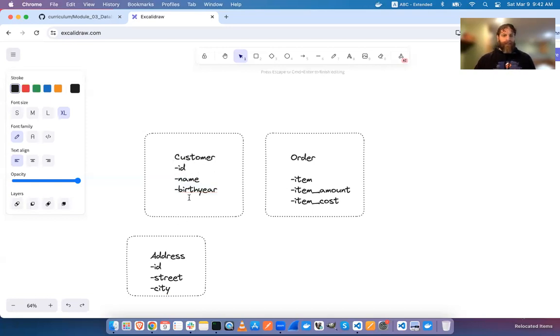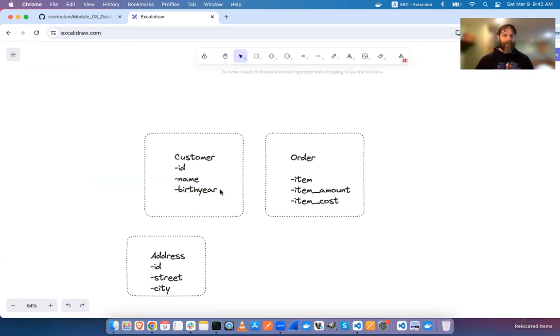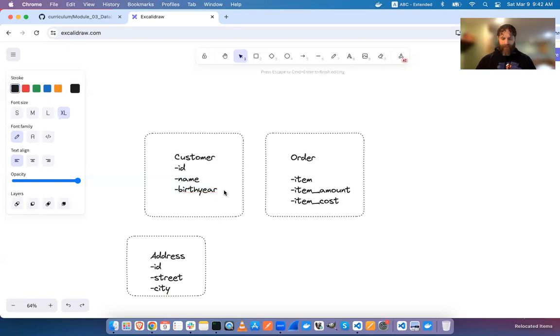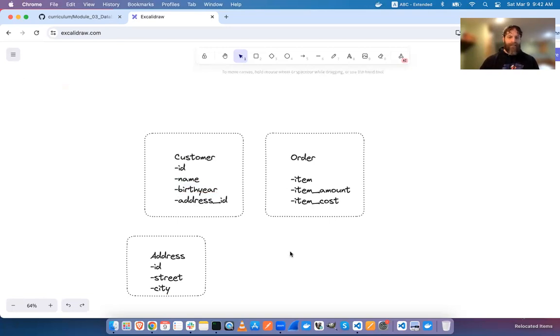Okay, so now customer has an ID and address has an ID, but a customer needs to have an address. So how do I connect those? You basically are going to have to create a link between an address ID and a customer. A customer is going to have an address ID, and this field is actually just going to point to this ID. So I can draw this line.